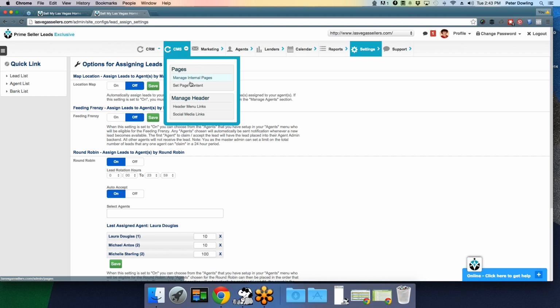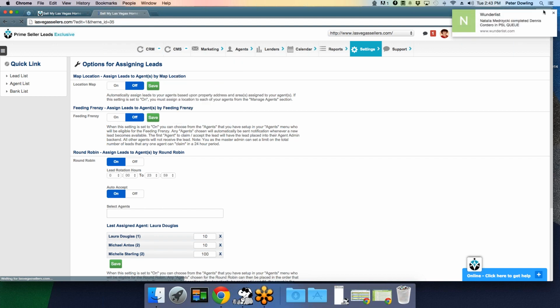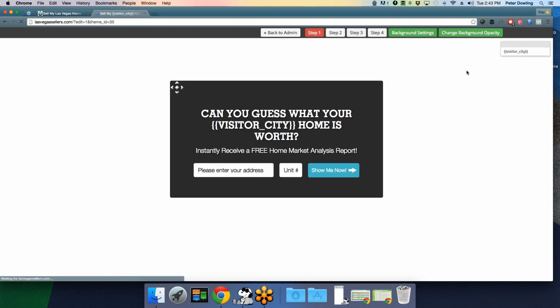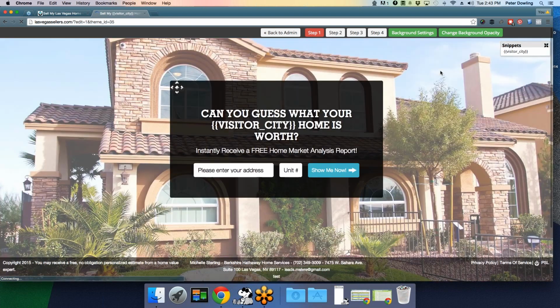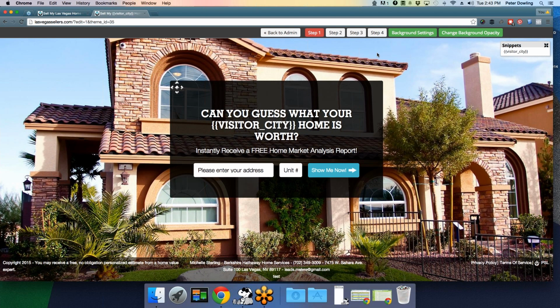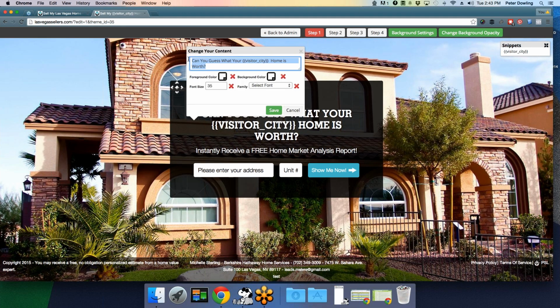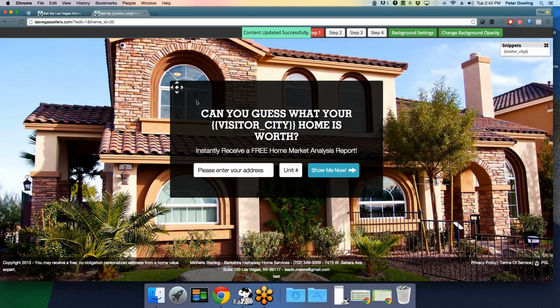Additionally, under CMS, you can also set the page content, which CMS just stands for Content Management System, so the content of your website that you're managing. And so you'll notice that it almost looks exactly like your website. It's a very easy and friendly to use live editor. All you have to do is point, click, you get a prompt where you can change any of the text itself. You can change the font color, background color, font size, and also font style as well. Once you've made those changes, just click Save, and it's immediately live on your Prime Seller Leads website, the front end of it.